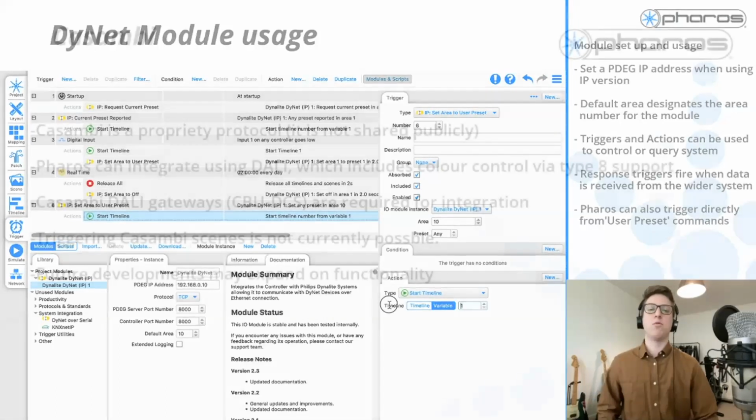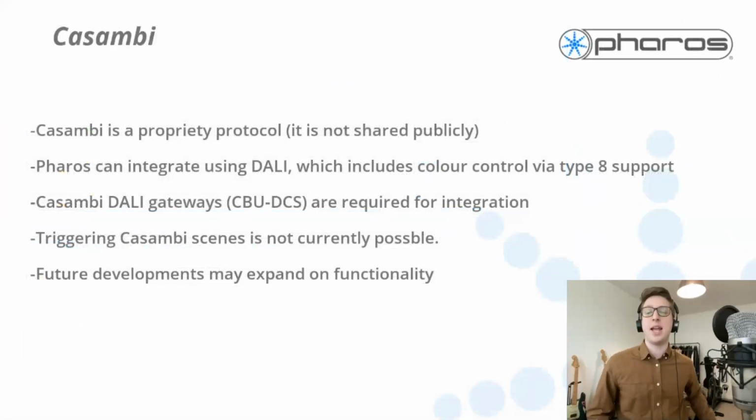Okay, cool. Right, last protocol that I want to look at today is Casambi. So Casambi is a proprietary protocol. It's not a protocol that's shared publicly, but we can integrate with this system. We do get asked this quite a lot.